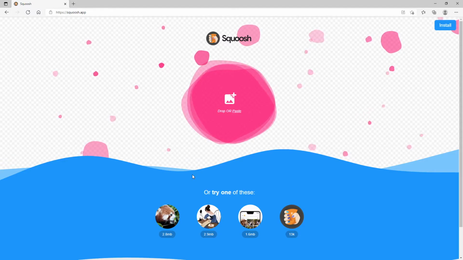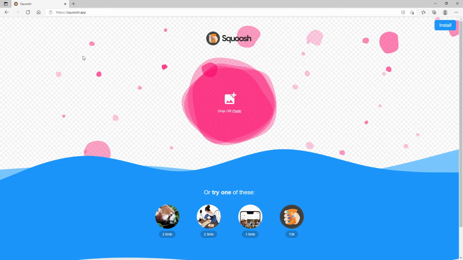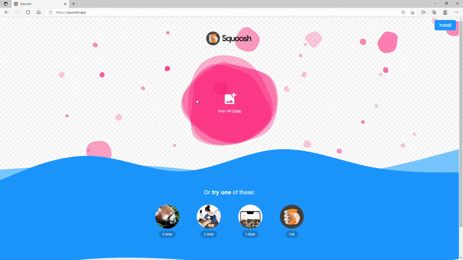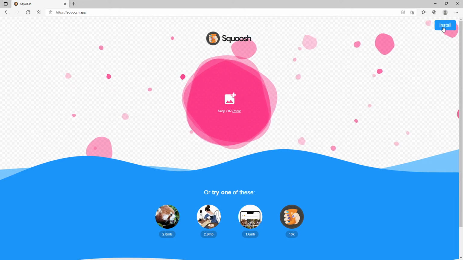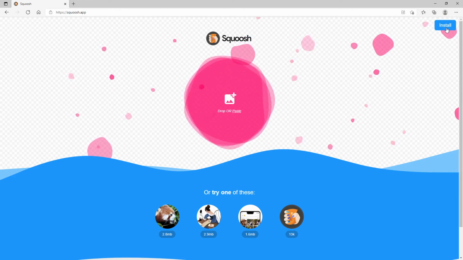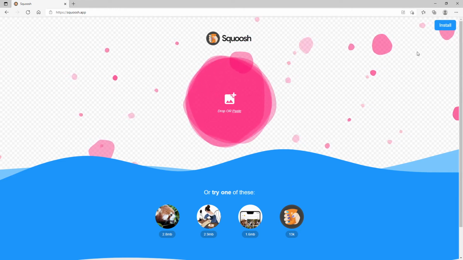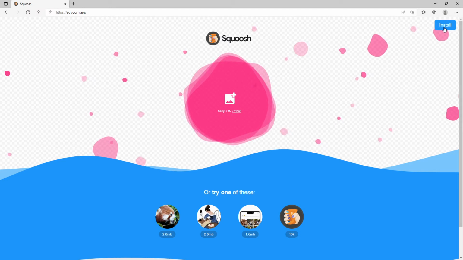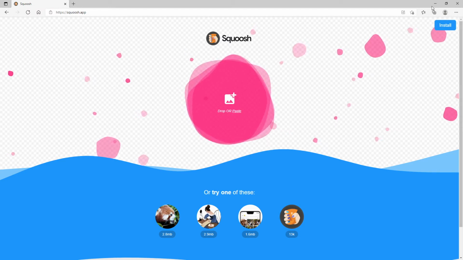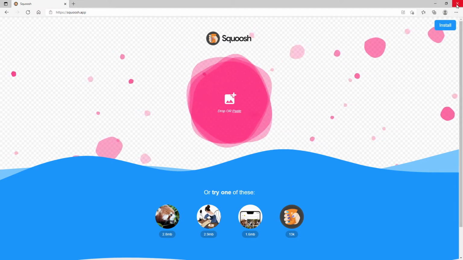So now we can jump over into the squoosh.app website. And if this is your first time on the website, the good news about this is you can actually, you see this button right here, it says install. You can click in, this will install this app locally on your machine. So you can actually use this offline. So you don't have to always be online to use this tool. You can install it and then just run it right in your web browser, completely offline. That's a really cool feature.